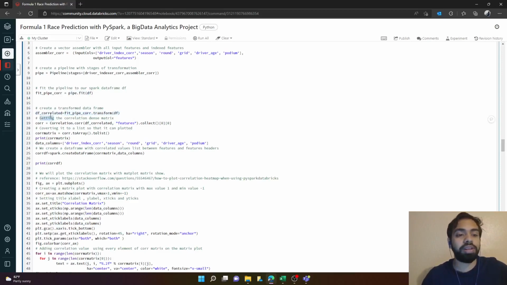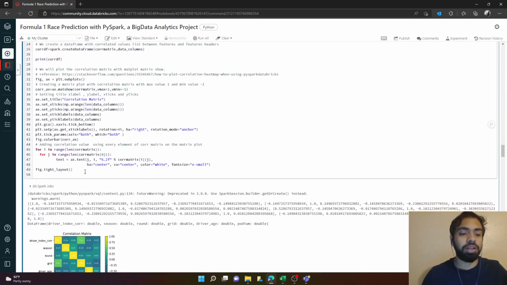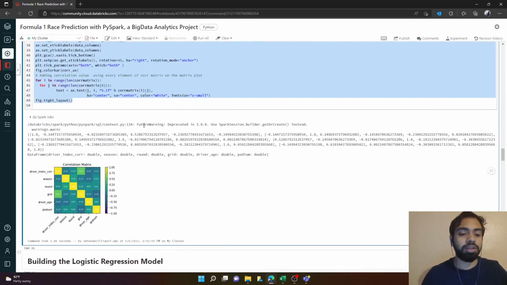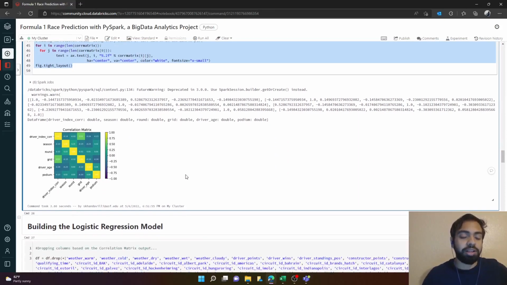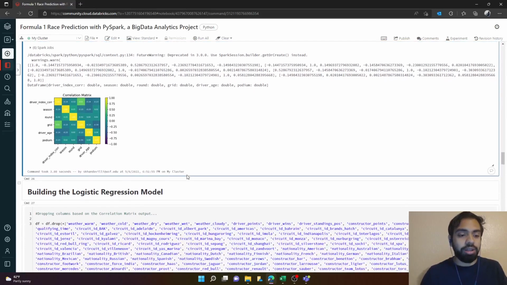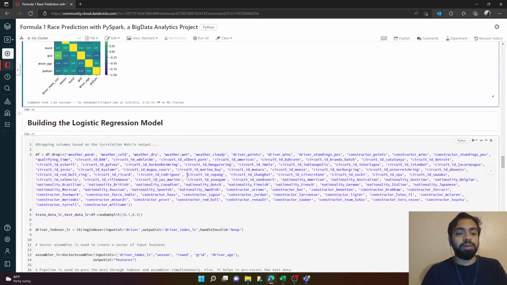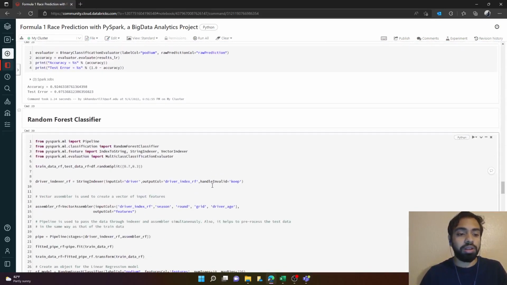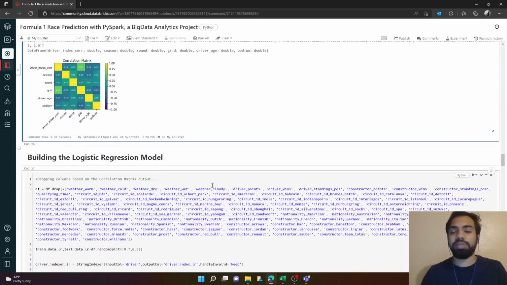Once the data frame is transformed using the pipeline, we will be extracting the correlation matrix, and we will be using the regular matplotlib library for the correlation. As you can see, the podium is explained the greatest by the grid position. So initial grid position has a lot to do with the final result of the race, and upcoming, the logistic regression model and also the random forest classifier will be explained by Mandar.